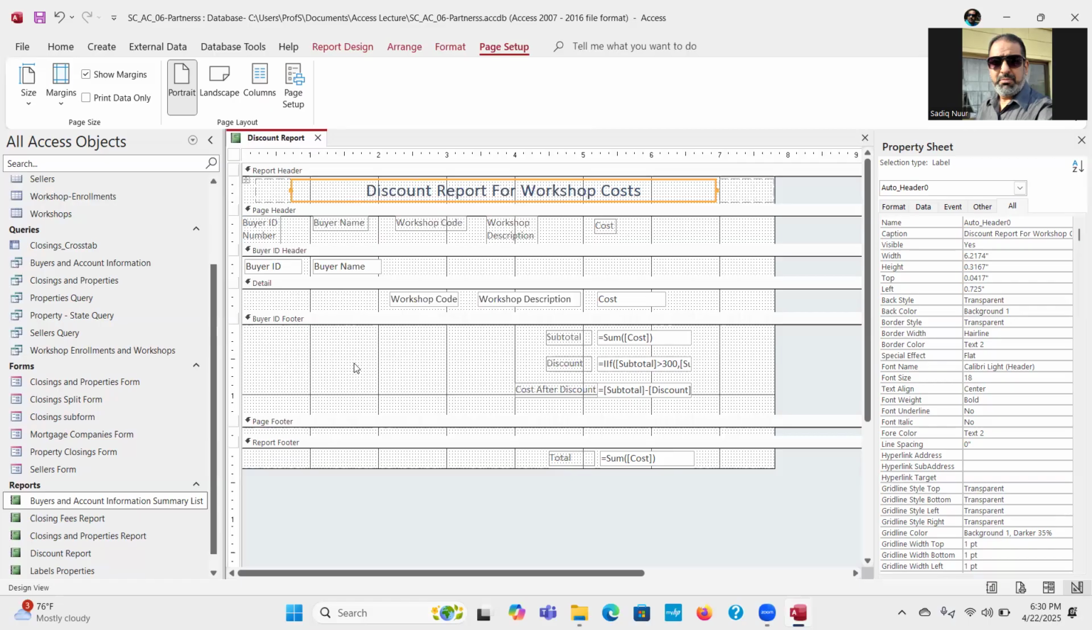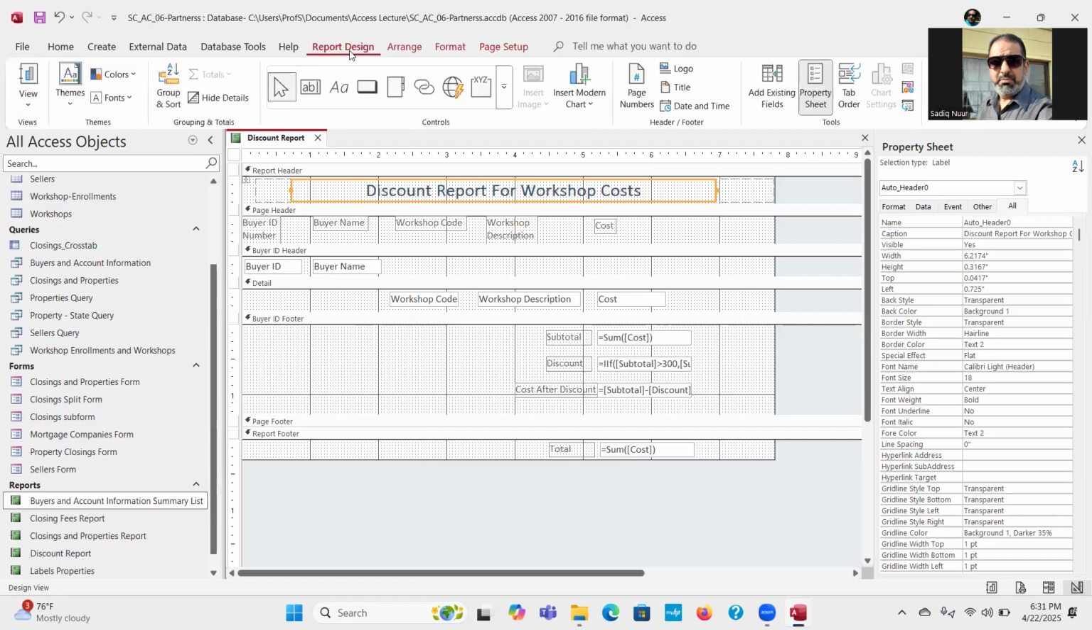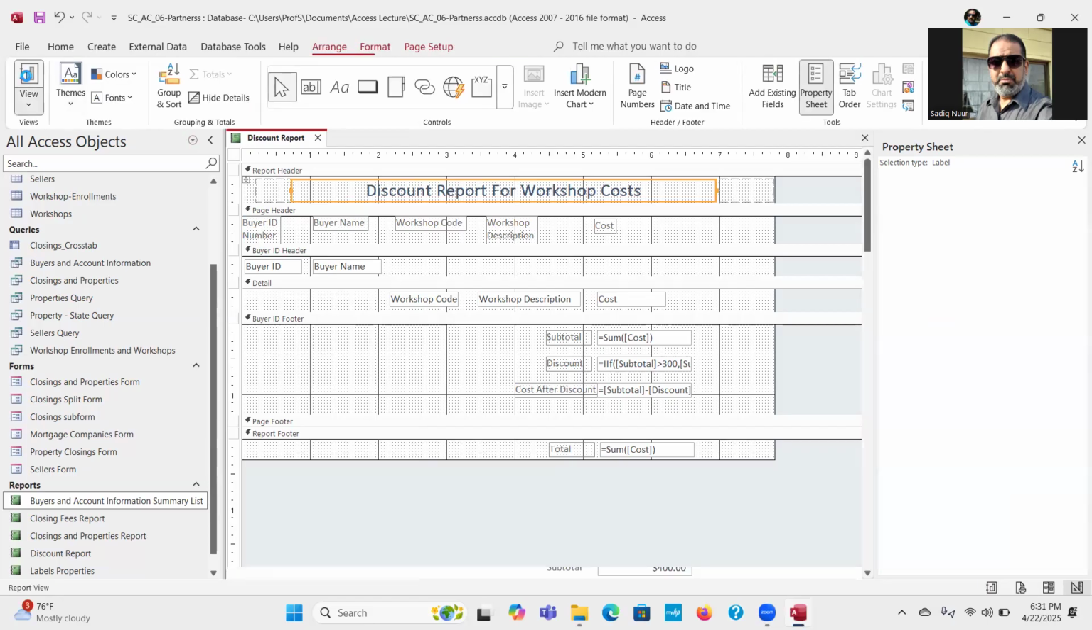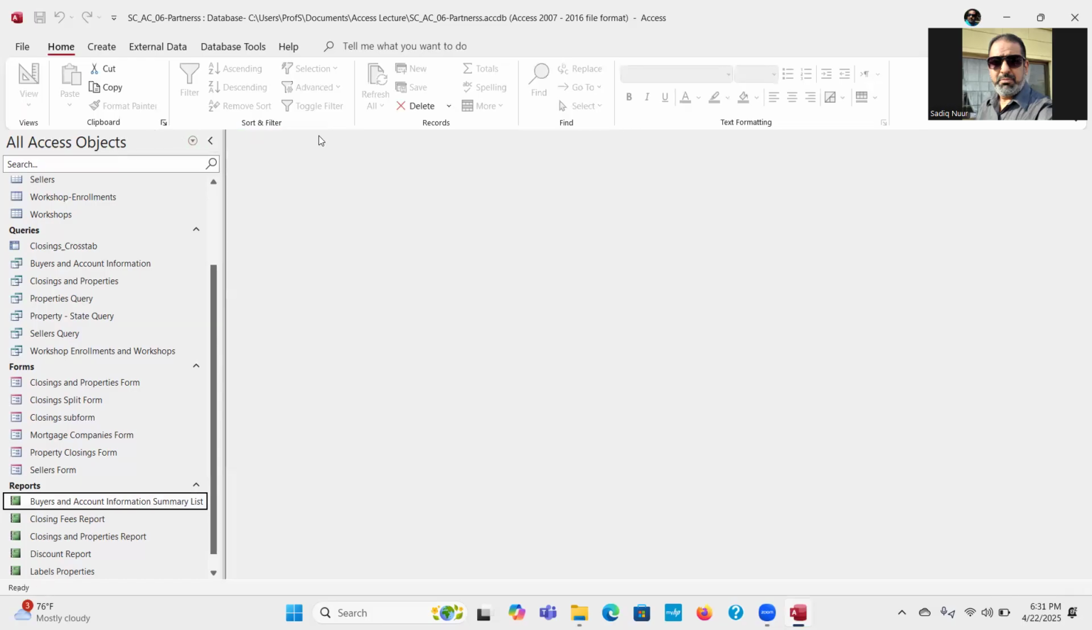Now, the next thing, if you don't want anything from here, you can just close it, the space, like this. Now, if I go back to the report view, the report looks perfect. All right. Now we have to save, and then we have to close the report.